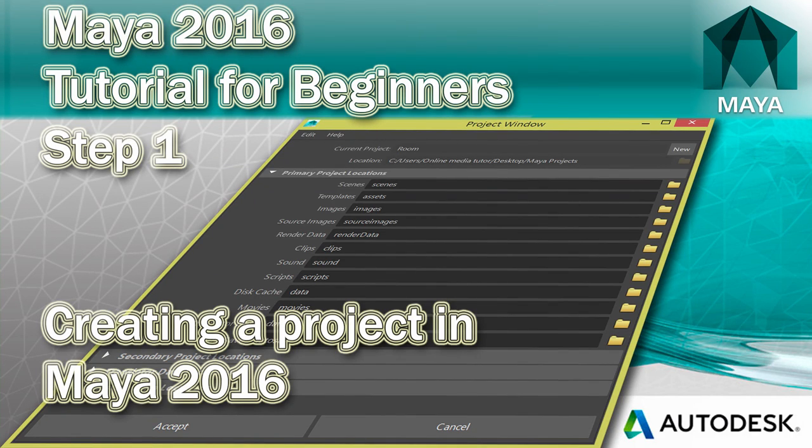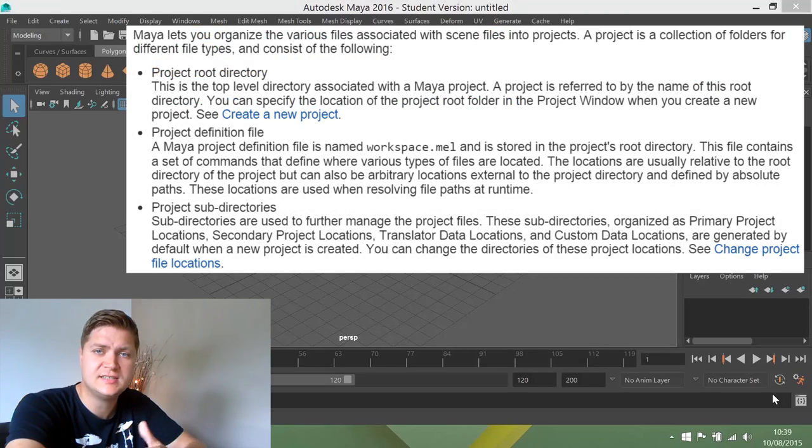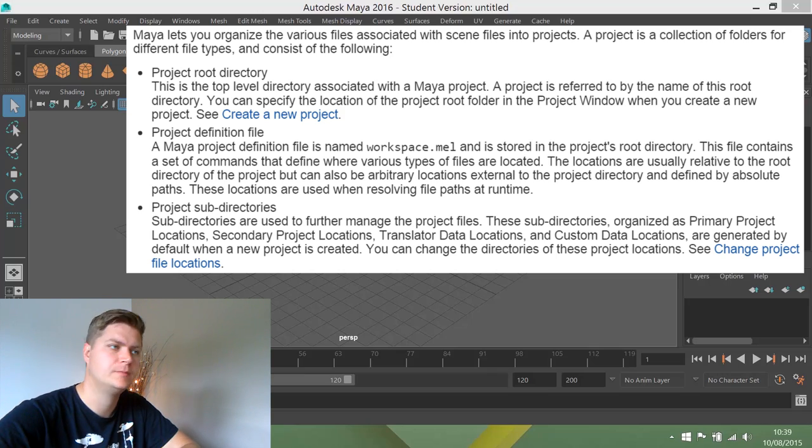Okay, so the first step, the first thing that we need to do in Maya is to set up a project. And what a project is, is one folder which contains a lot of other folders that contain all the assets, geometry, textures, etc. for the project that you're working on. And it's really important that you do this properly. Otherwise, once you start rendering later, things can go wrong.